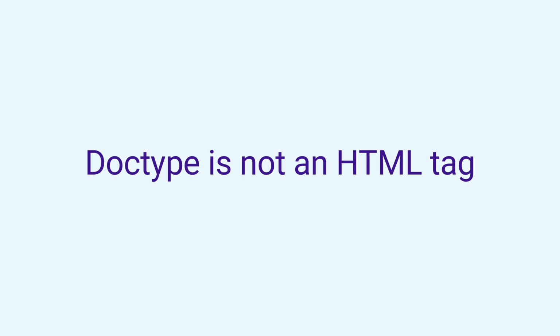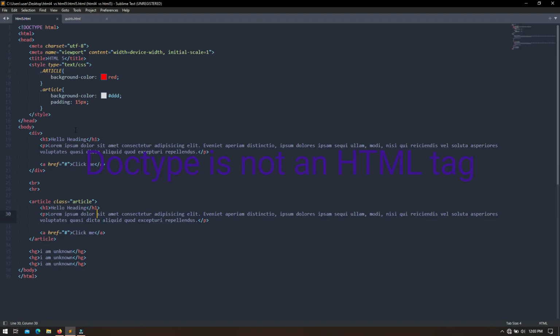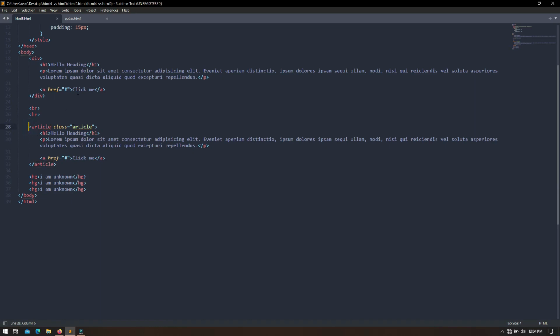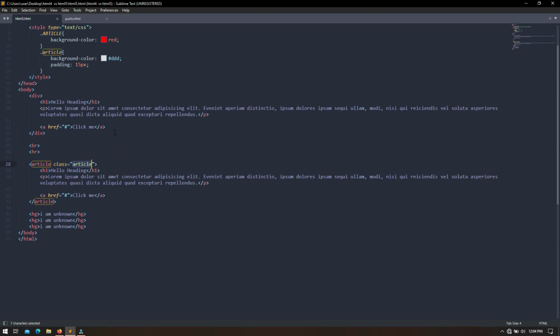Let me show you an example related to browser mode. In this first tab, you can see that I have written a basic HTML template. At the top of the code, I have declared the HTML5 doctype. Inside the head tag, I have used the style tag and written the same class name in two ways, one in uppercase and one in lowercase. And inside the body, to the article, I have set the class name as article in lowercase. So let me run the code and see what happens in the browser.